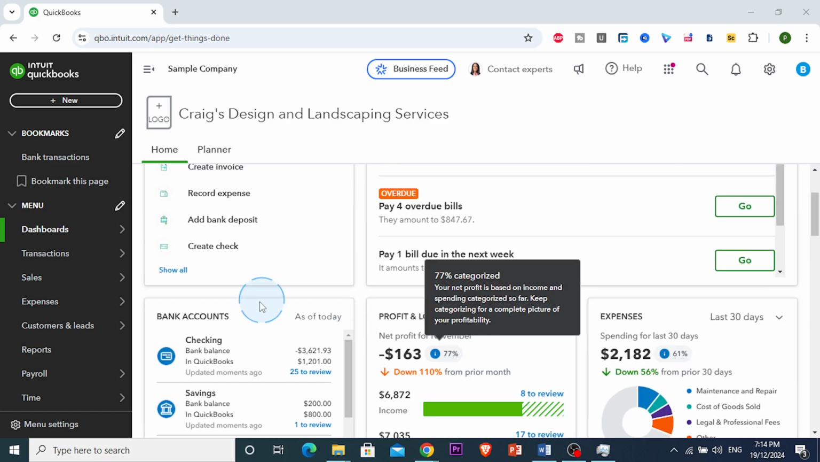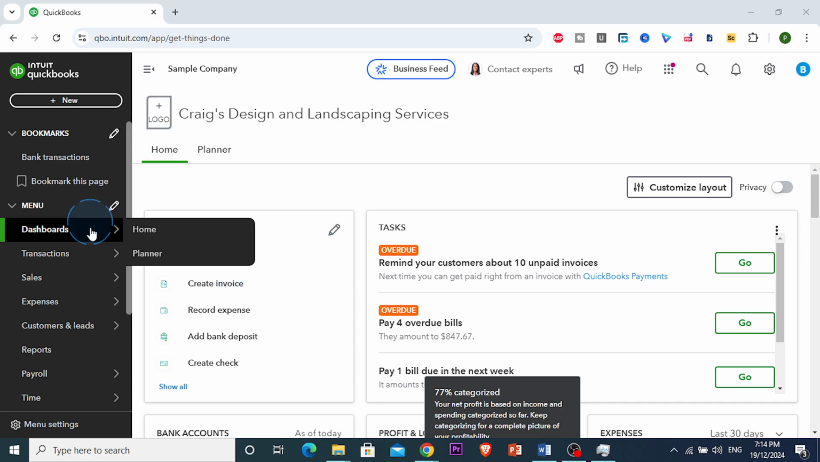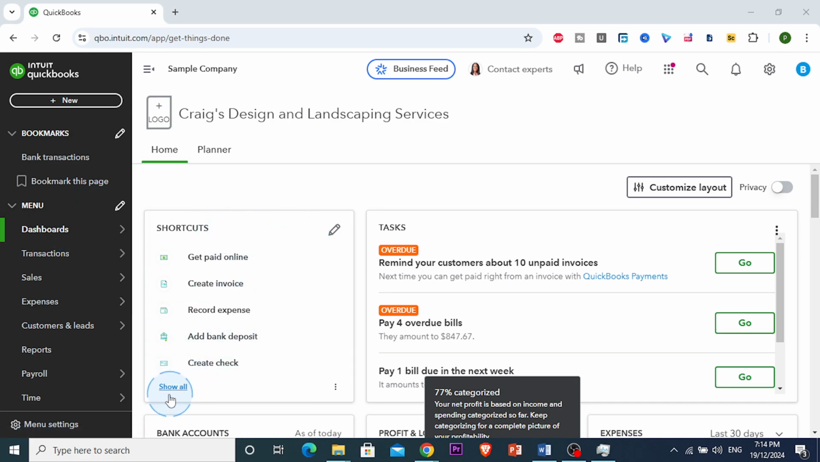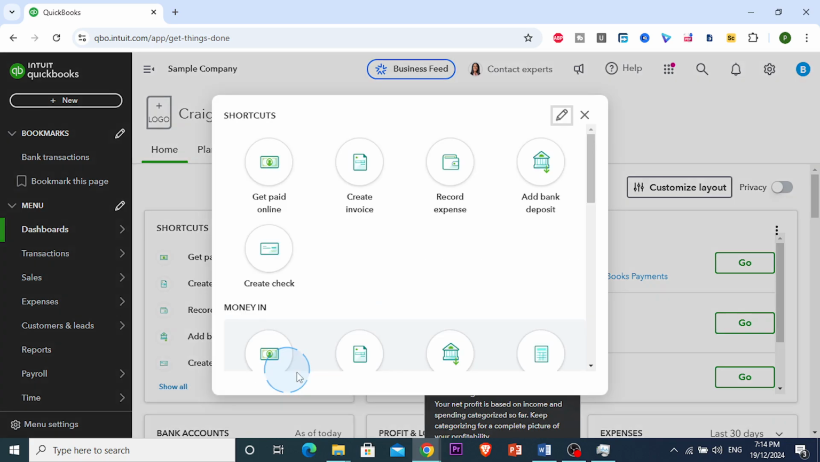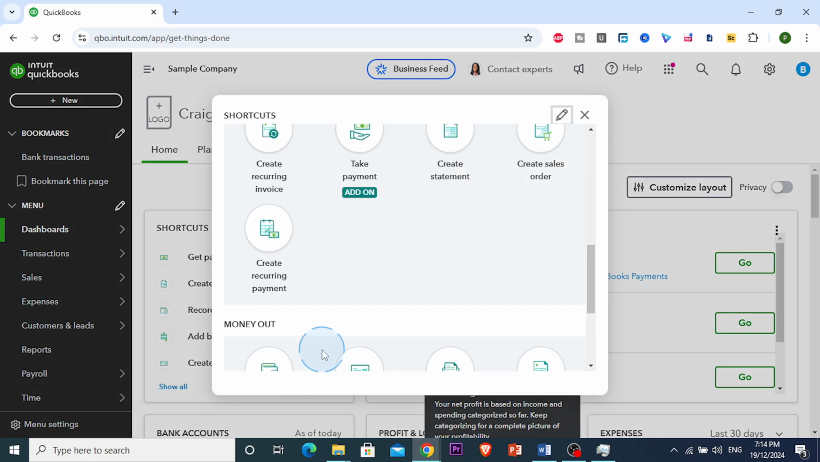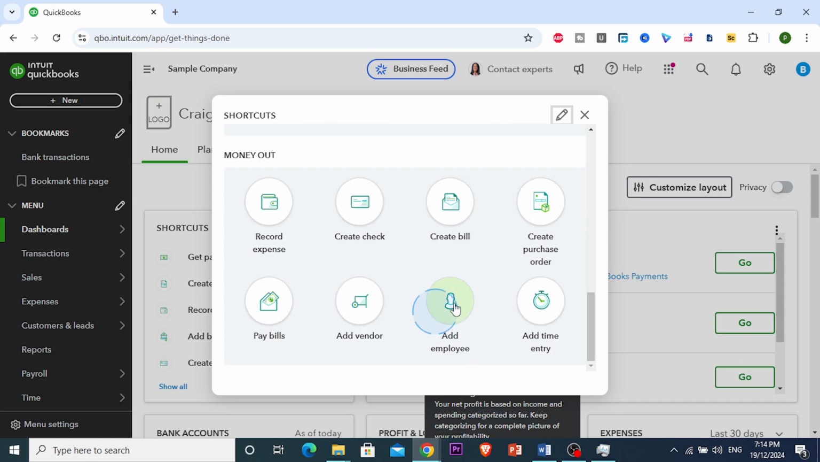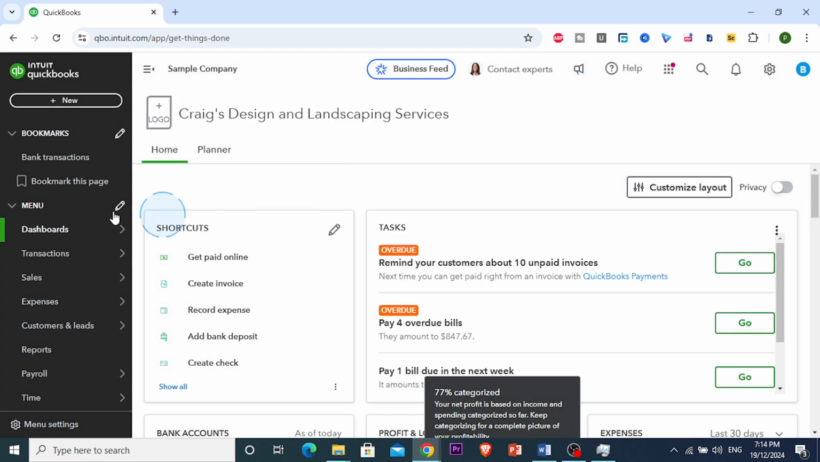So what you're going to be doing guys first is, of course, you can get this from your dashboard home. You can use these shortcuts to create a payroll. You can come here, scroll down and add an employee right here. But I'm going to show you how to do this the normal way.